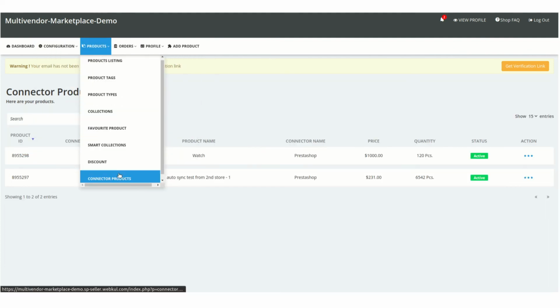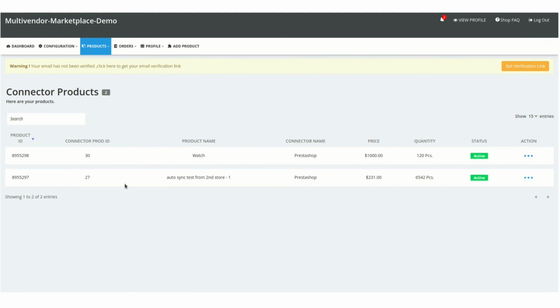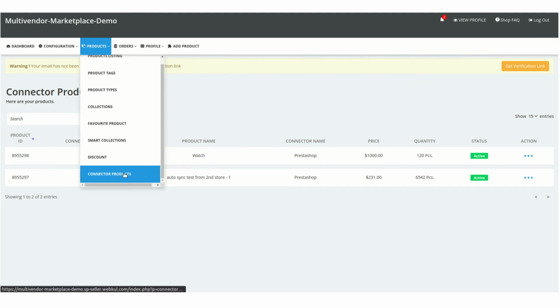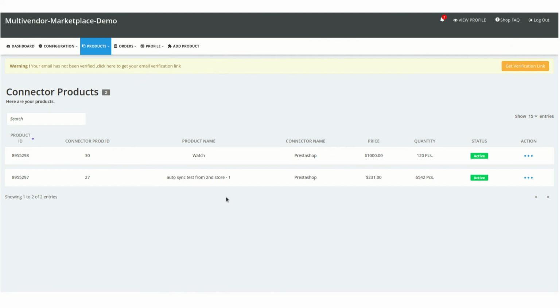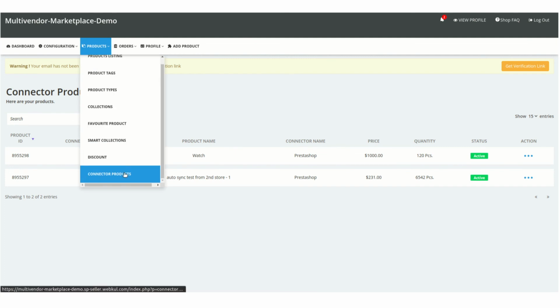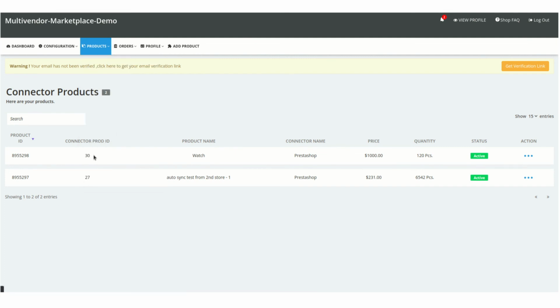So once you import the products, all the products would be shown here in the connector products as well as in your product listing. But if you want to simply check products separately, you can come here in connector product and you will get a list of all the products that have been synced with your PrestaShop in the seller panel.